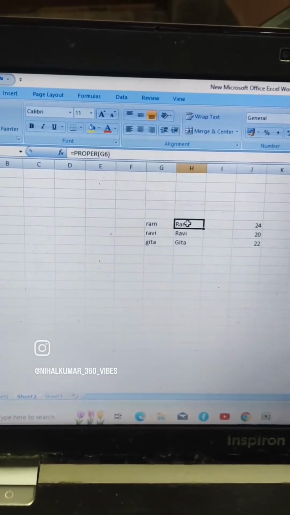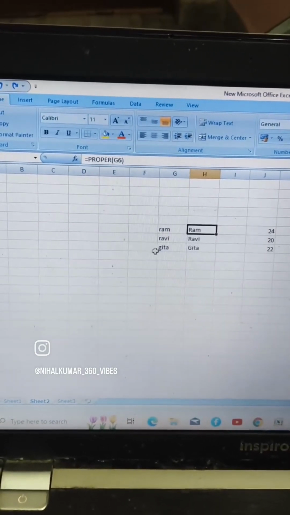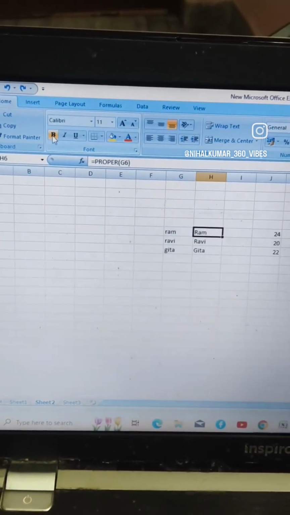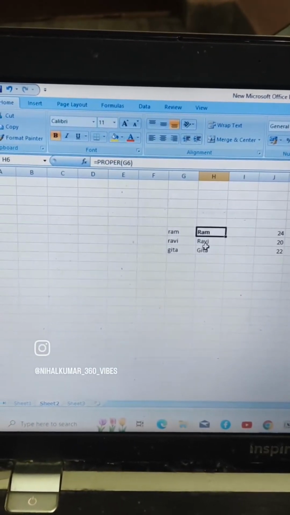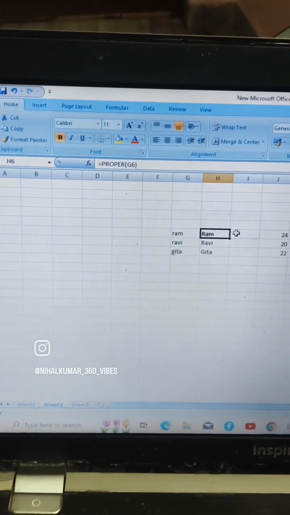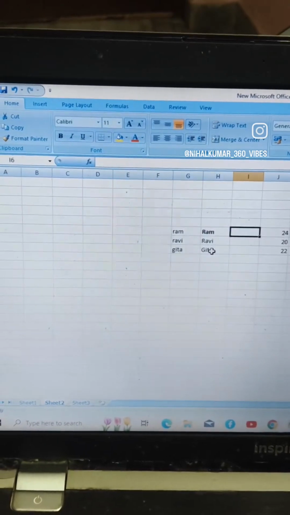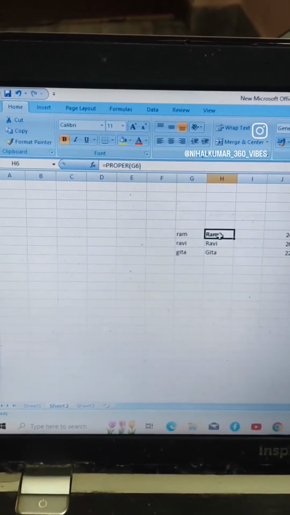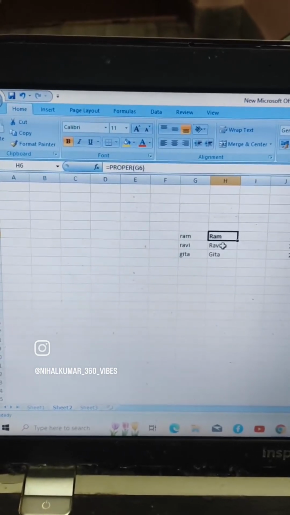Now I wanted to make this Ravi bold, so I'll just click on the cell which I wanted to be bold and then click here B. Now you can see the difference for Ram and Ravi. This is Ram which is highlighted in black and bold, and Ravi and Geeta or the rest of the data is in a normal way. This is one way. The other way is you can just press Ctrl plus B on the keyboard.